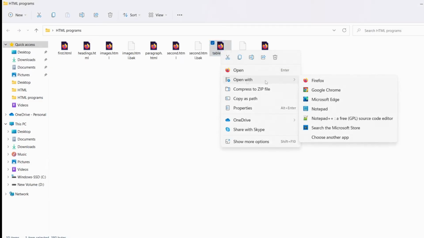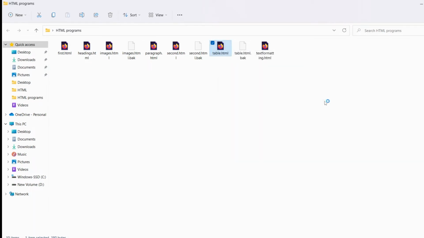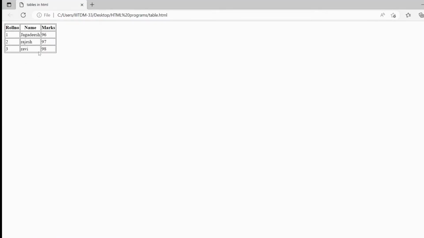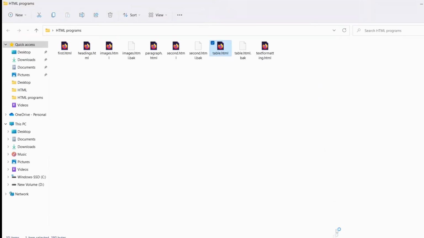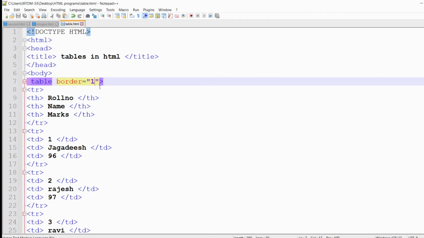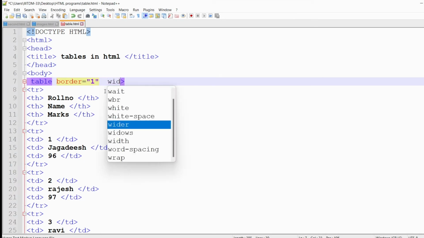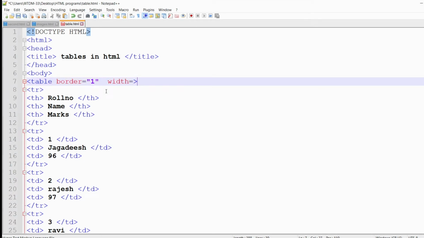Right click on this one, open with Microsoft Edge. So I am executing this one on the web browser called Microsoft Edge. Let me click this one. Now you can see we have the border here. And if I want to increase the size of the table, now the table size is small, am I right? So if I want to increase the table size, then I can provide the width and height attributes.